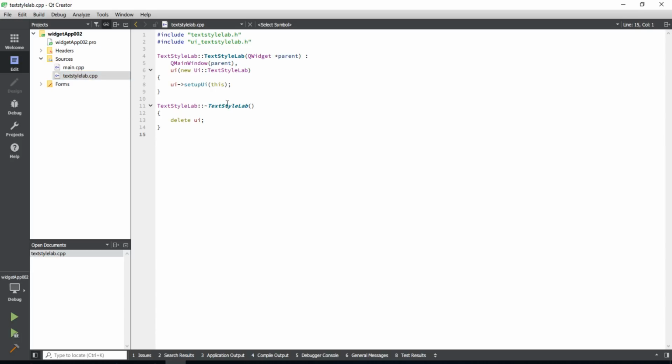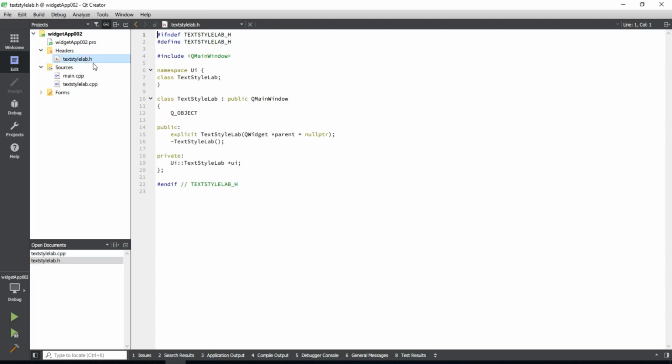So it's a class actually, right? Its header is here, text style lab header file, and the cpp class file, and a constructor and destructor here, and then it's actually defined in the namespace UI, and your class is here, and this class is actually inheriting Qt's main window class. So you inherited automatically, and then you're supposed to work on it.